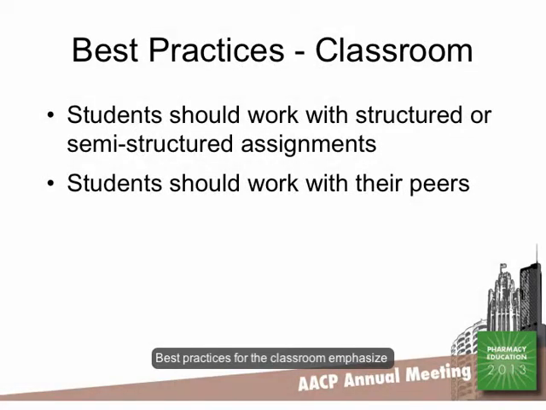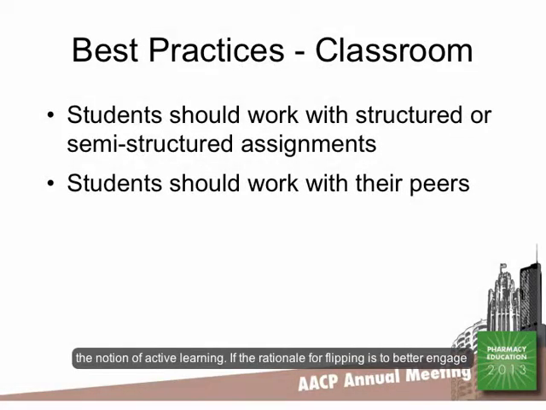Best practices for the classroom emphasize the notion of active learning. If the rationale for flipping is to better engage your students, help them apply your content, and walk away with a deeper understanding, then the activities need to be designed to elicit these traits. Students should work with structured or semi-structured assignments that require active engagement. Open-ended assignments tend to promote higher-level thinking skills when compared to tightly structured assignments or problems. A few examples might be case-based learning, group role-playing, or open-ended problem solving.